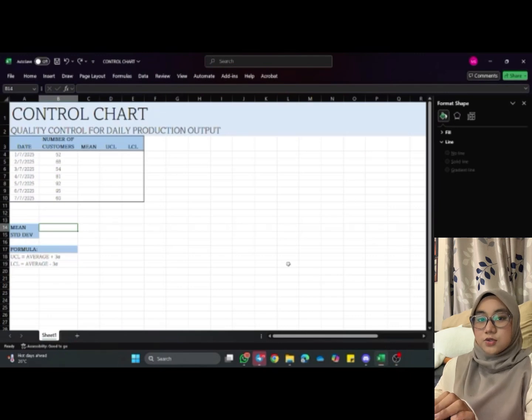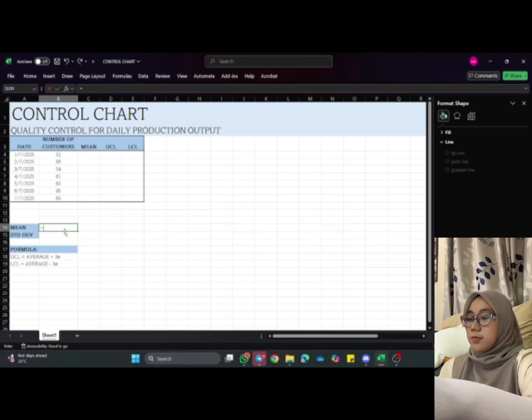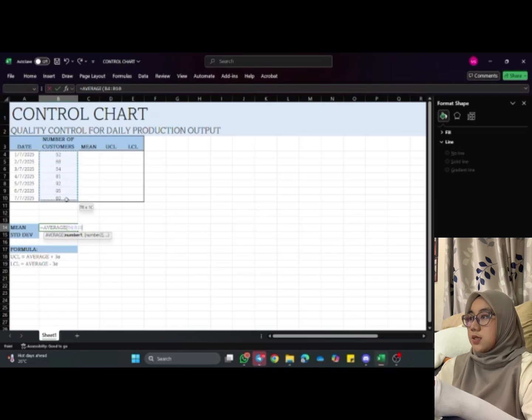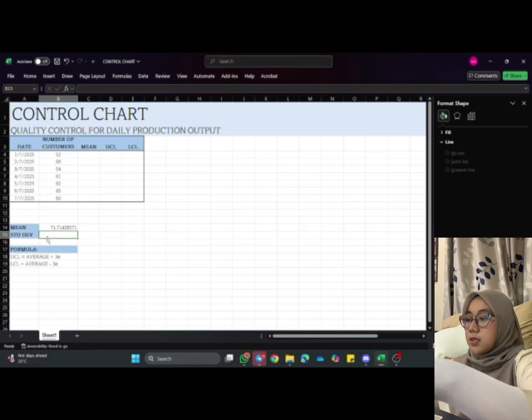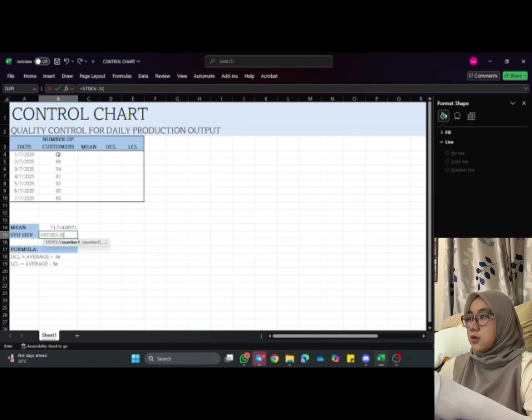So the next chart is control chart. How do we want to do this? We need to find the mean and the standard deviation by using this formula, search average, and select all of this data and click enter. Same with standard deviation, but we use the standard deviation formula. Choose this and select all of this data and click enter.